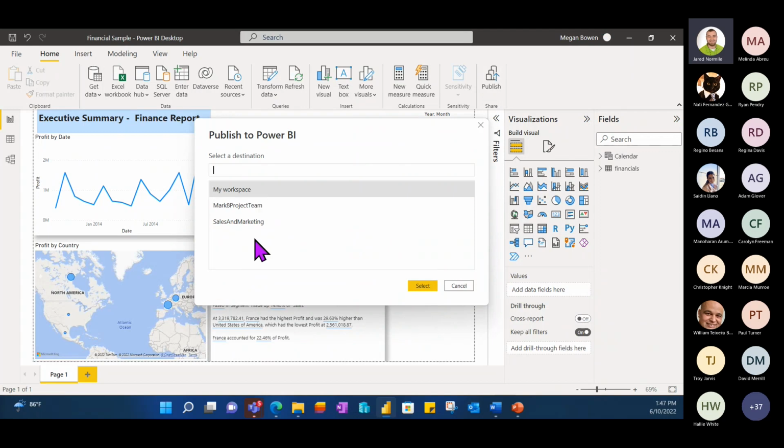We can then choose which workspace we would like to publish this to. So maybe this is a report that you're sharing with a team and you already have a shared workspace set up inside of that team. Or you just want to share it to My Workspace. And then from there, you can share it with whoever you would like.